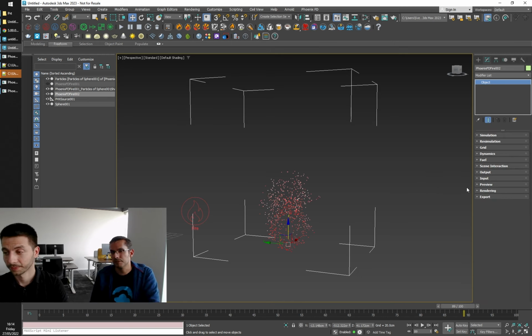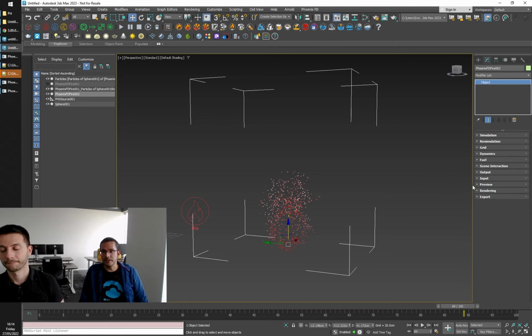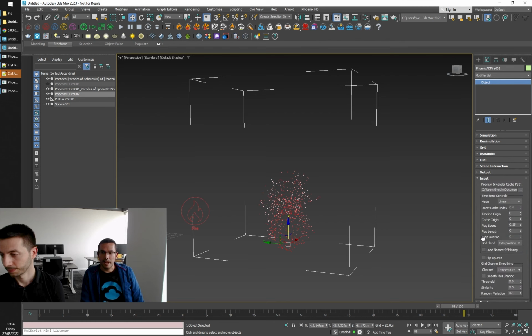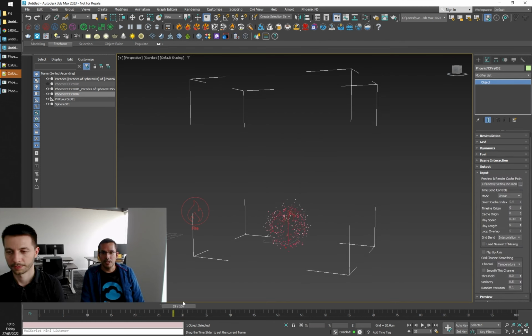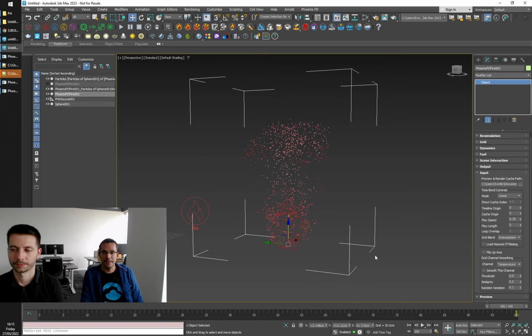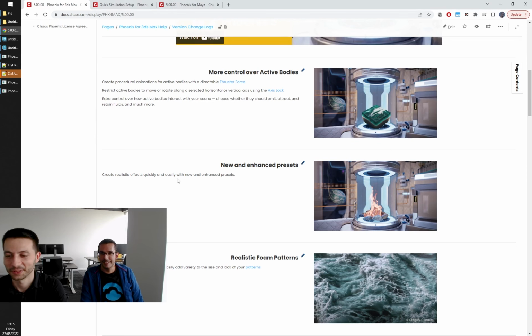Yeah, we can do this even with PRTs that are coming from other software. It doesn't have to be generated with Phoenix. And this is something that the PRT reader could not do before. And now that the simulator can load these, we can do all of the simulator things with them. Like this. Yes. Okay, so let's get back to the changelog and see what's new.